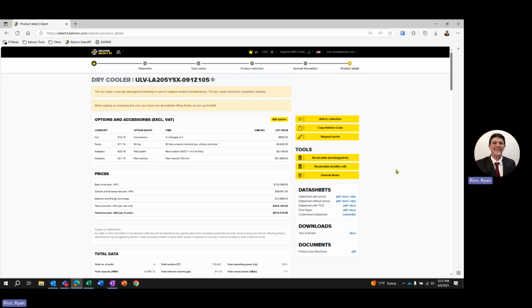The other thing I wanted to go through, so I mentioned specifications and CAD files. Over here, there's a couple more things that you can include. So we'll start from the top. The add to collections is not going to do anything for you. Copy Kelvion code we discussed before. This is going to be for your reference and for our reference.